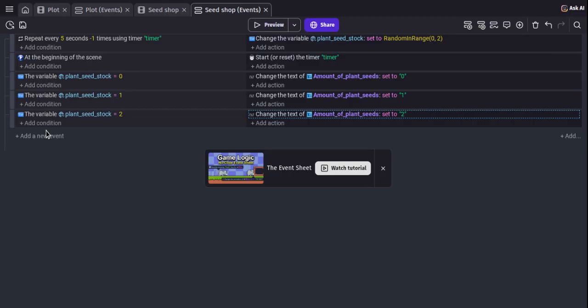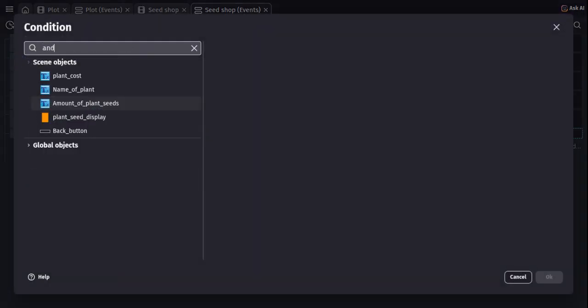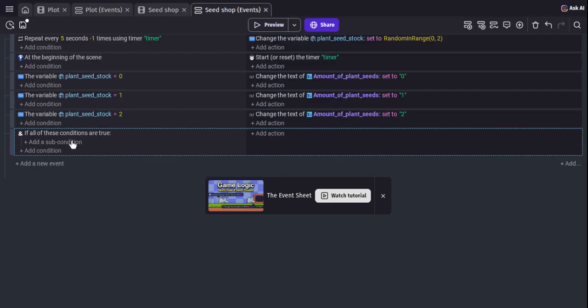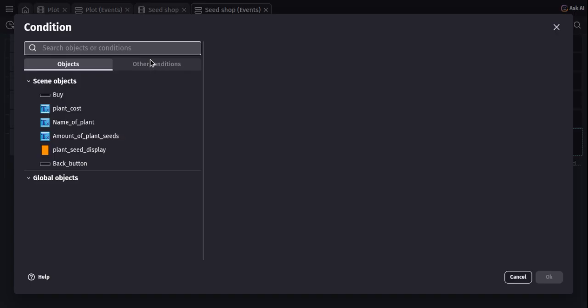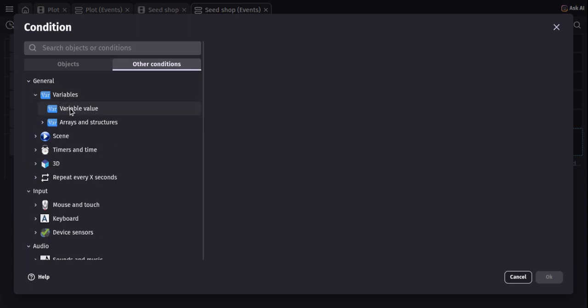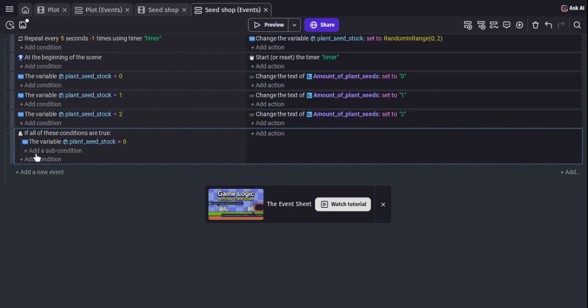Now, let's deal with the buy button. So we're going to add a condition and push add a sub condition, and go to other conditions, go to variables, variable value, plant seed stock is greater than 0. Then we have a problem. We don't have a money variable to use.